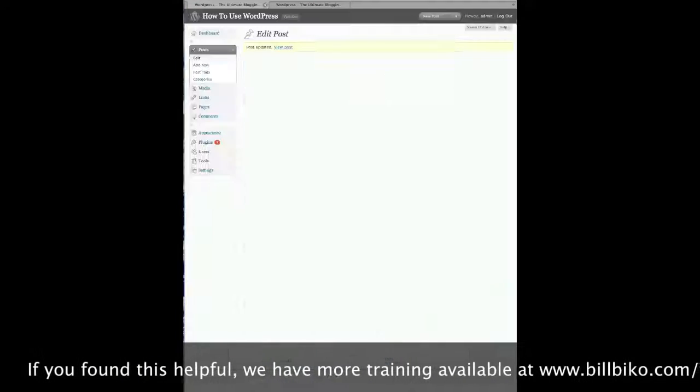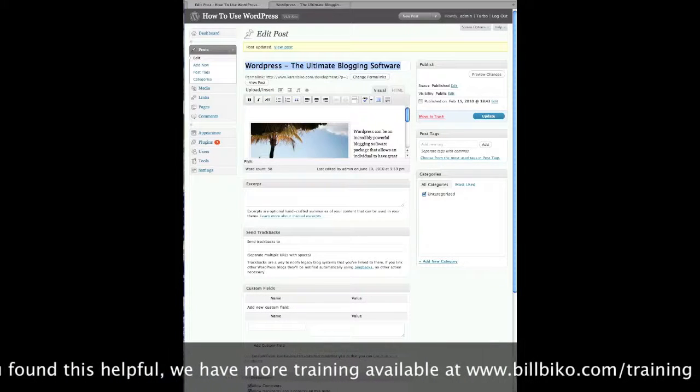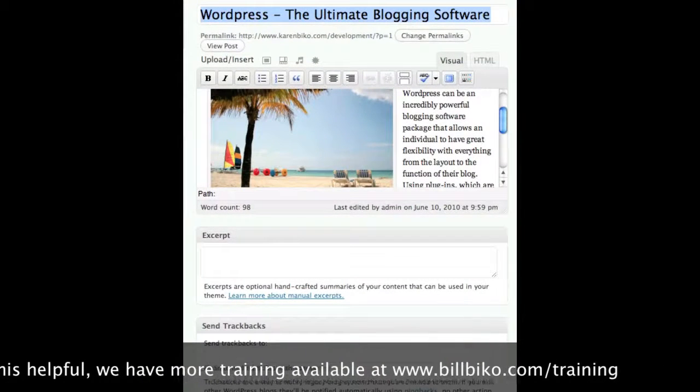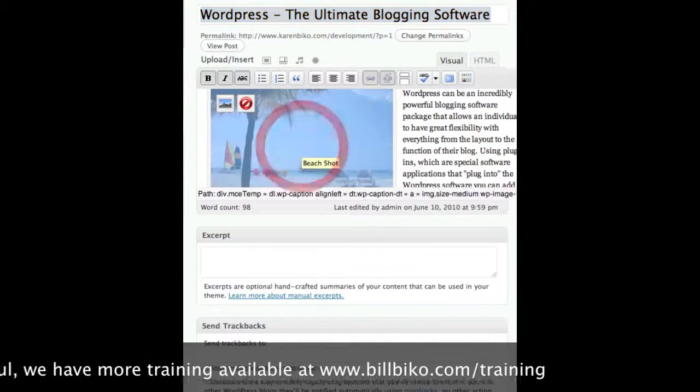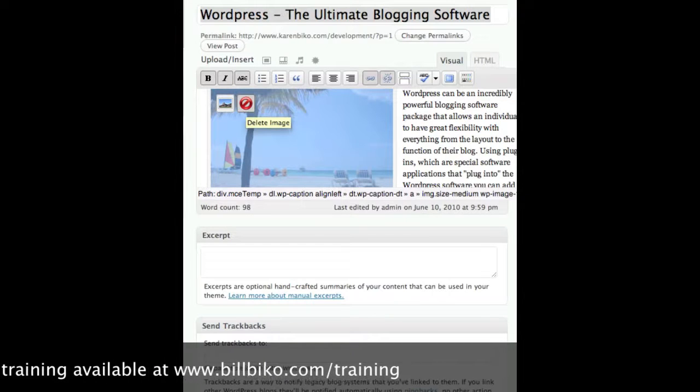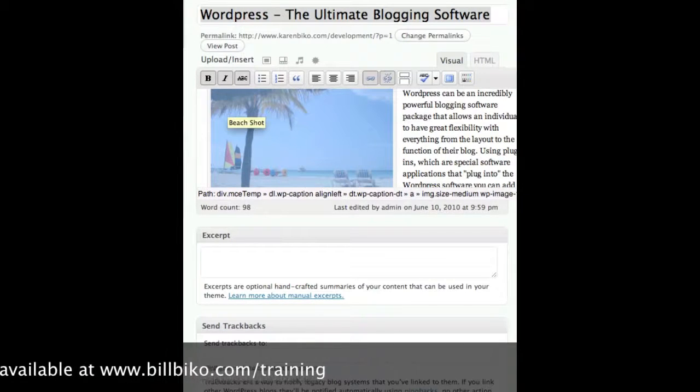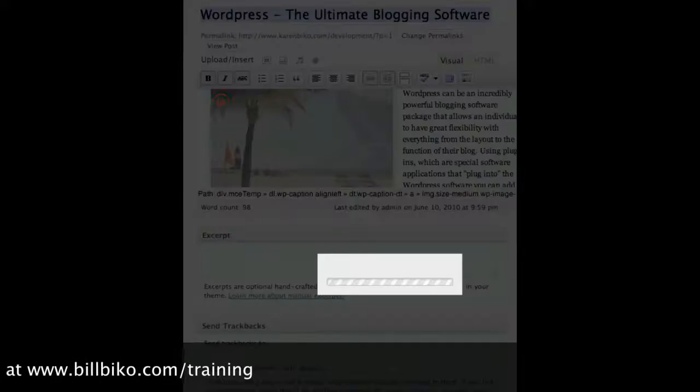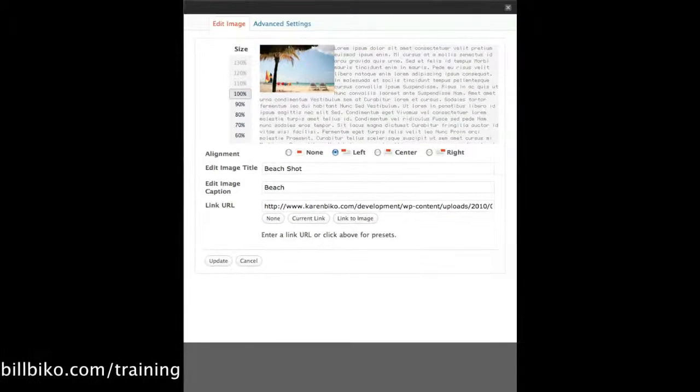If we back up just a stage here, the next process we'll do, we can click on the picture in the post, and we'll see 2 little icons showing up. We've got edit image, and we've got delete image. In our case, we want to edit the image. So I'm going to click on edit image, and here it pops up.